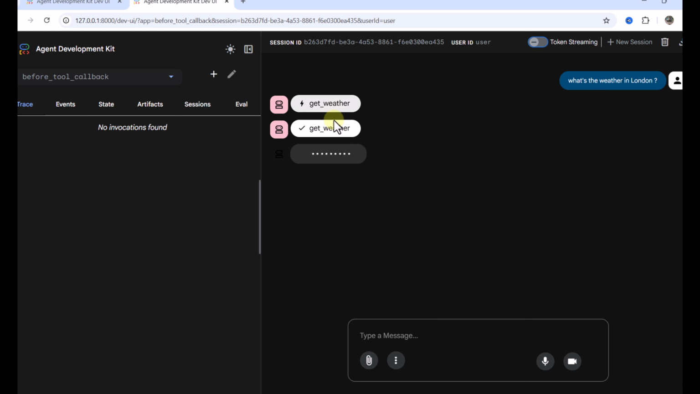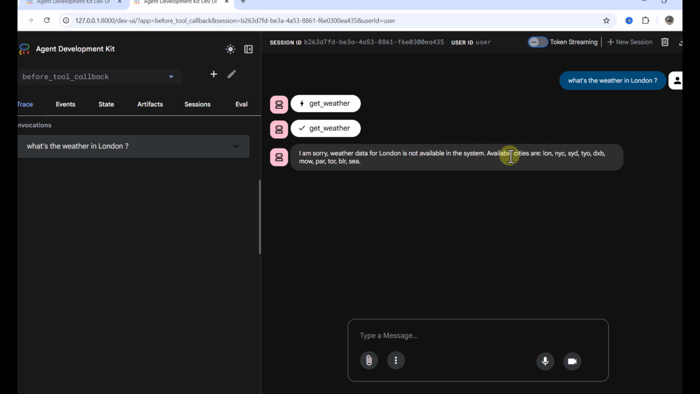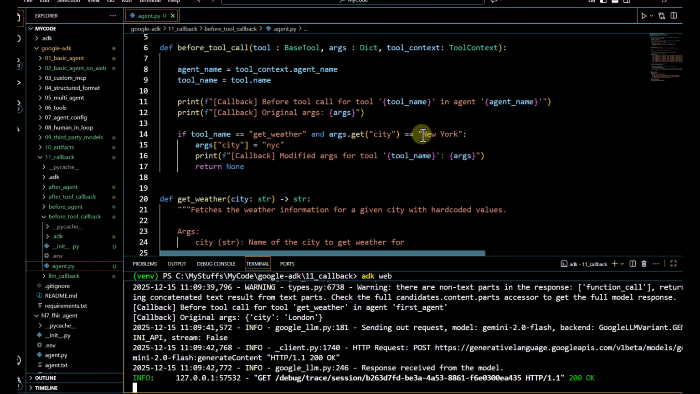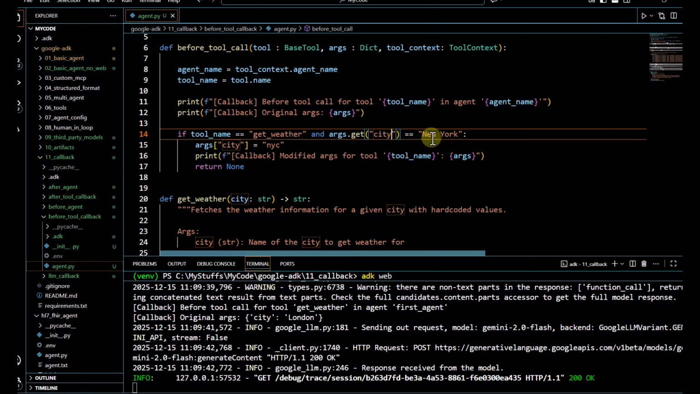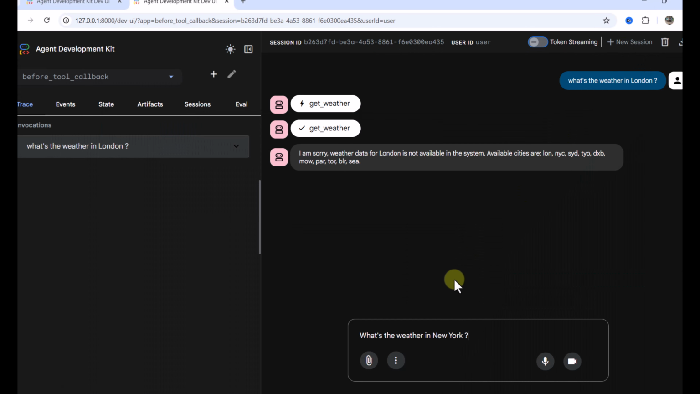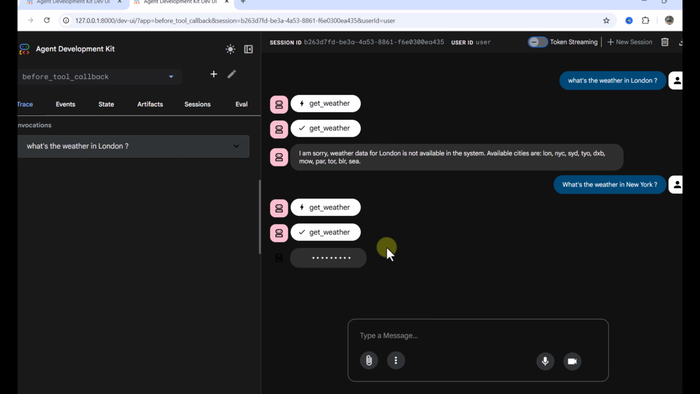So it has invoked get weather, but you can see it's saying the available cities are these ones. So if you want to get the weather information, then you have to pass these 3 characters only. Now let me try with New York. What's the weather in New York? In this case, we are passing New York over here, and we are telling our before tool callback that if the input is like this, then convert it into NYC, which is required for our tool. So if I go ahead and pass this particular input, then I should be able to get the weather information.